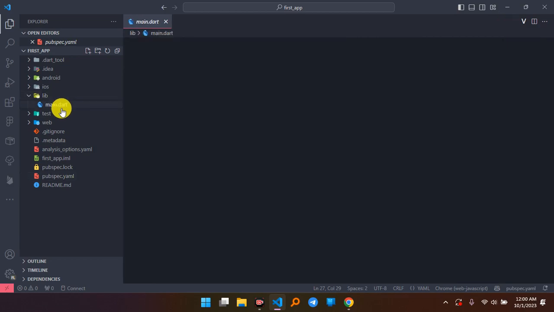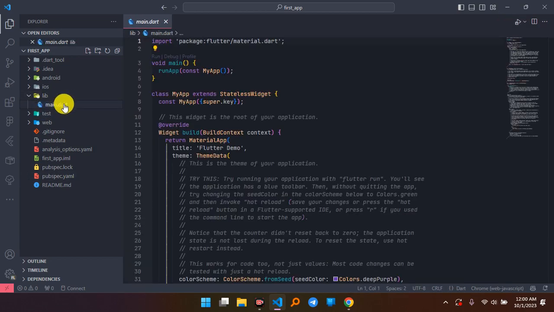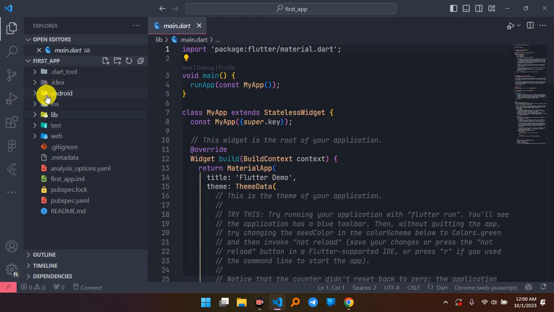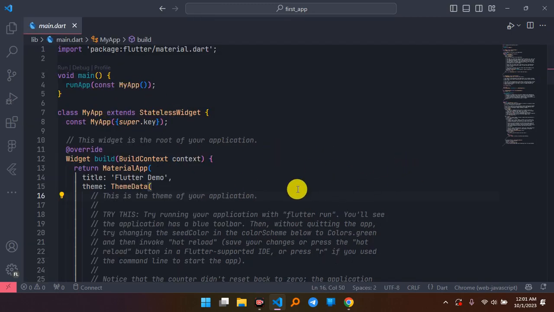Now this is the main. This main is the starting point of your application. Everything in Flutter that you are doing, you are going to be doing it in this lib folder. Just zoom in a bit. Everything is going to be in this lib folder. So I'll just close that. As you can see, we import material.